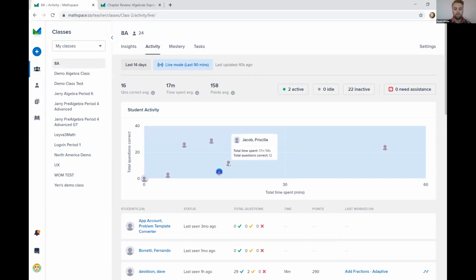Looking in the bottom left, if I look at Priscilla, for example, so that's 12 questions in 18 minutes. I'd say she's doing okay. Maybe going over to Weigen Lee, only 3 questions correct in 5 minutes. So not much answered correctly and not much time spent in Mathspace either. So that could be a good opportunity for me now to go over to Slack or my messaging tool and check on the student. So 1 minute just passed.